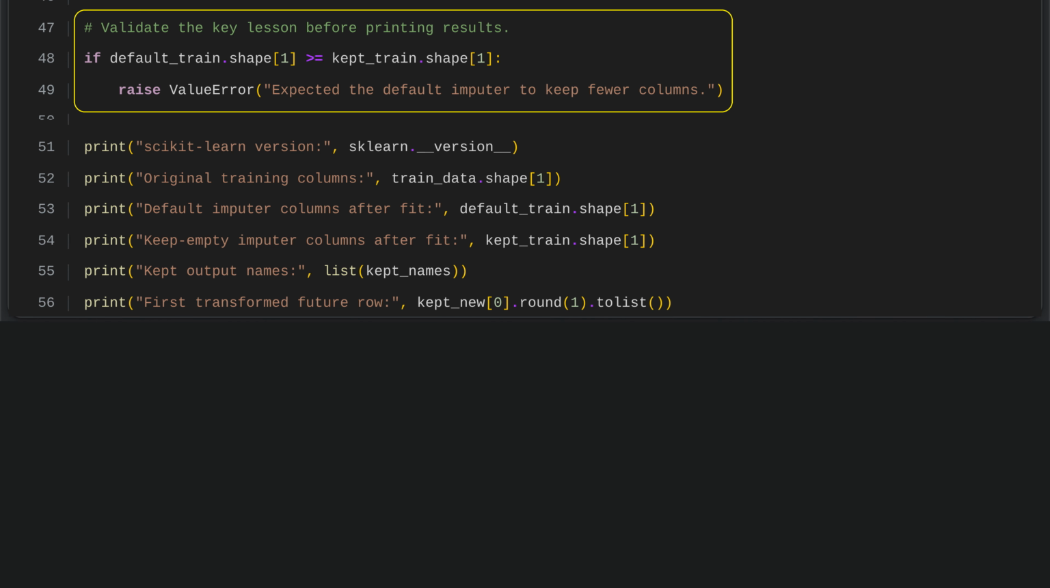Before showing the results, the code verifies that the default imputer produces fewer columns than the imputer that keeps empty features. If it does not, it raises an error. This check confirms the expected difference between the two imputers before the lesson continues.